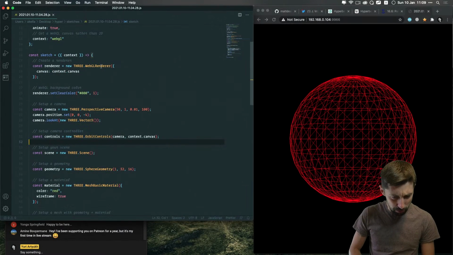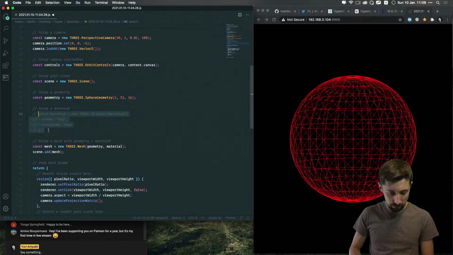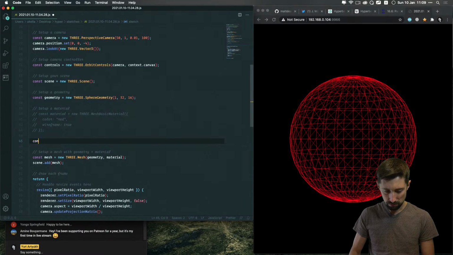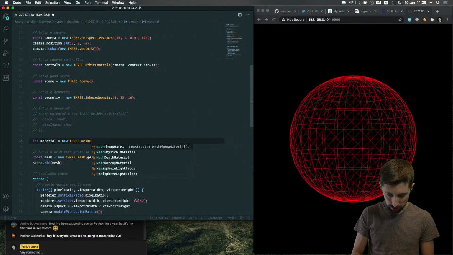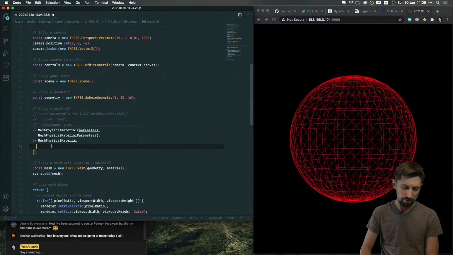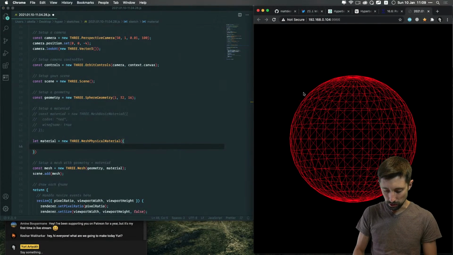All right, so we need to create some kind of material. So instead of this boring default one, I'm gonna create a new one. Mesh physical material, and then there are a lot of properties that you can set to the mesh physical material. Well, let's see them, by the way.